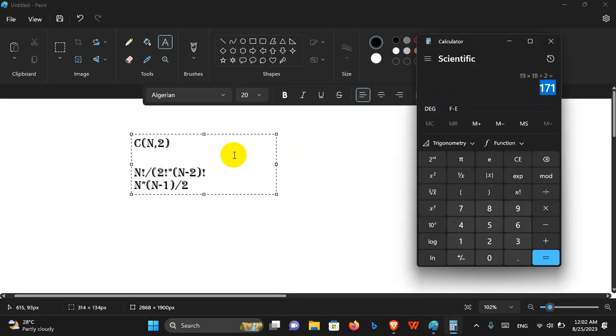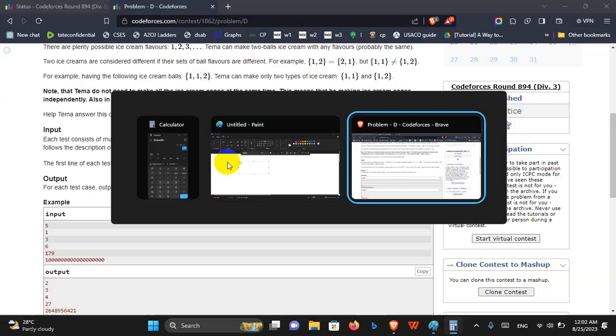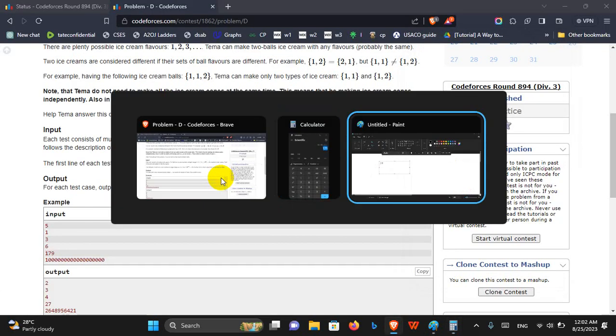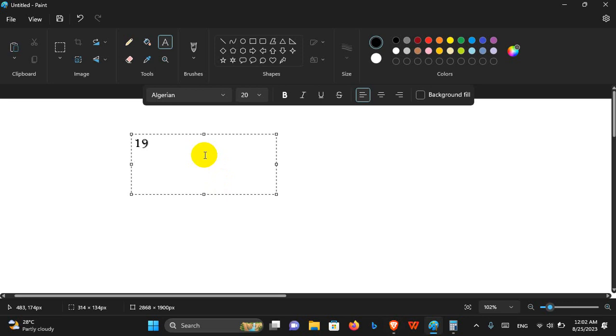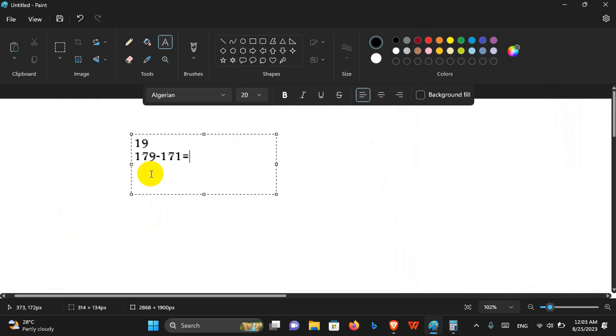So we have 179 and 19 different flavors, with different bowls. After this, what we need to do is subtract this value from 179, which is n, and that would be 8. So the answer would be 19 plus 8, which is 27.